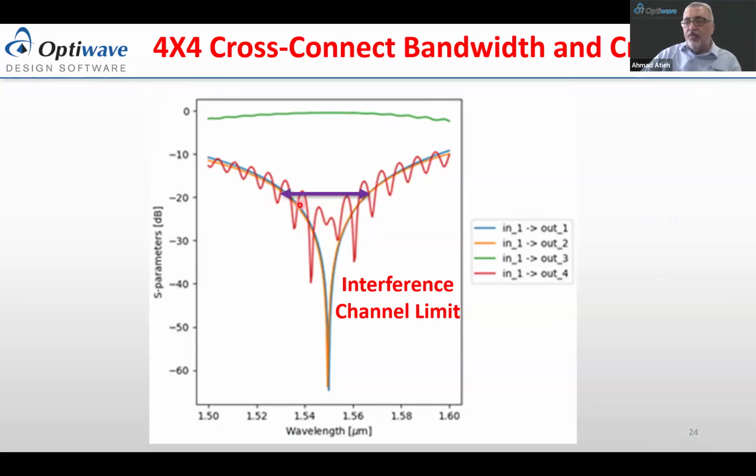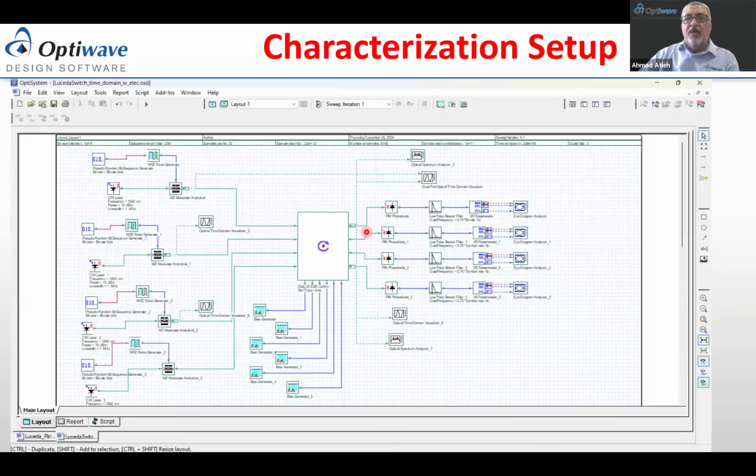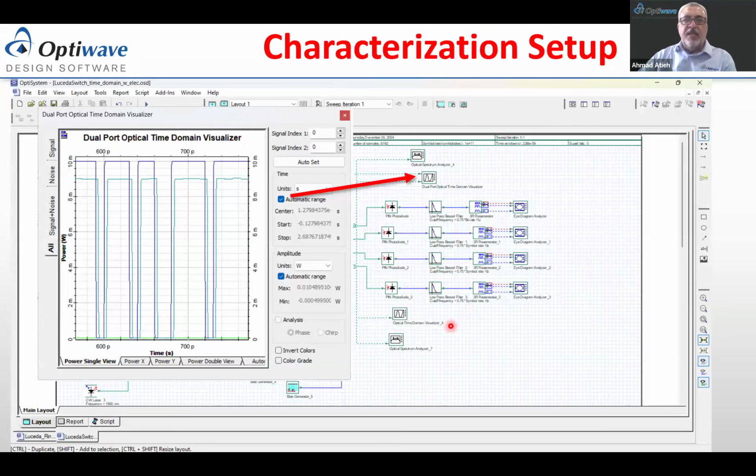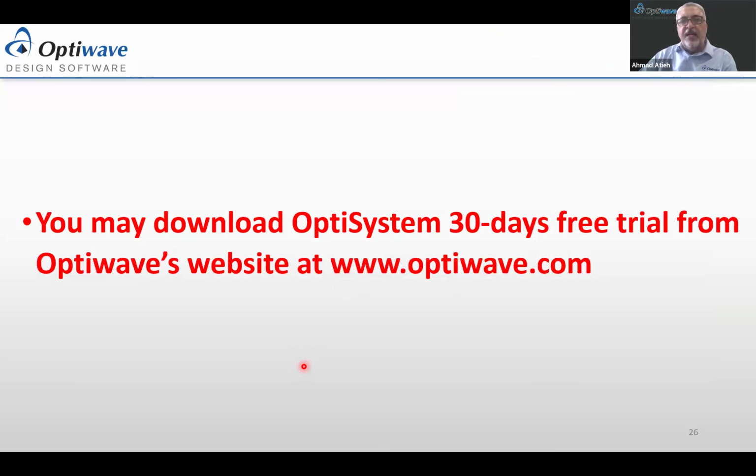Okay, so then you would be able to use different wavelengths on your cross-connect switch. Now here is again the delay analysis, which I showed you, the eye diagram analysis. And with this, I conclude and open to questions.